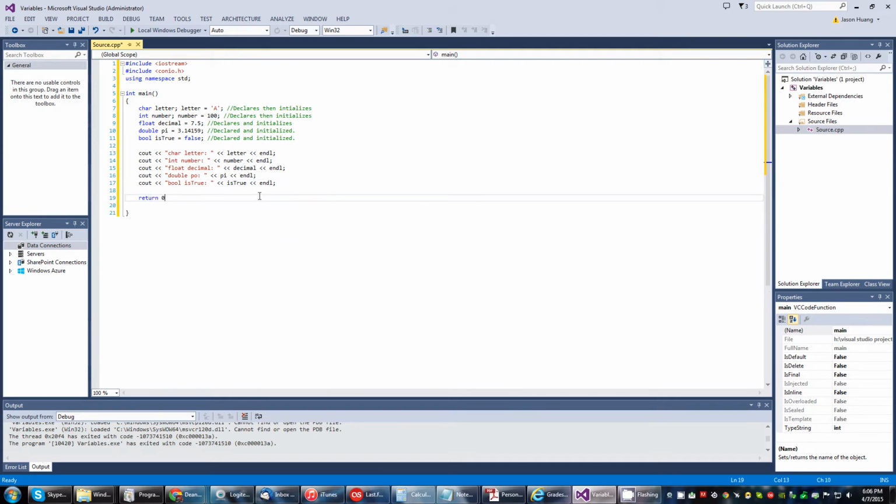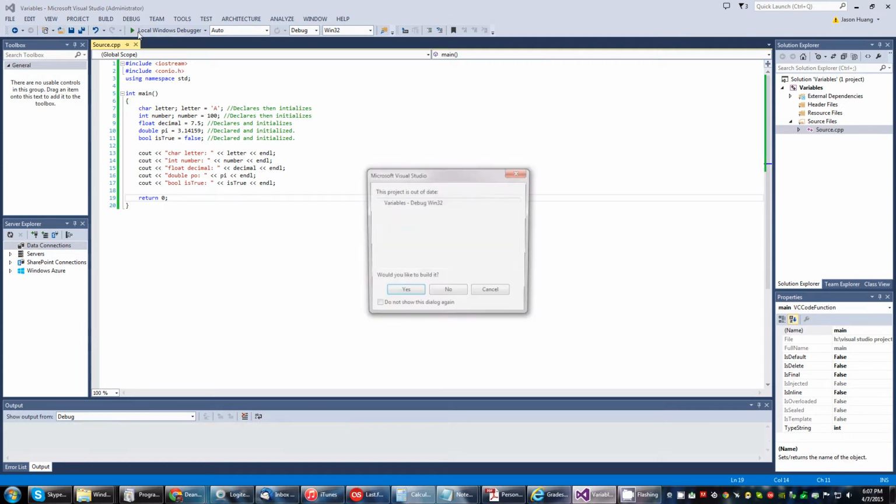And the book tells me to do return 0. Supposedly what this does is it validates the program. Let me see how it puts it. Returning a 0 value indicates the program executed successfully, traditionally. Okay, so basically this is just a double check measure. So let's go ahead and run it.